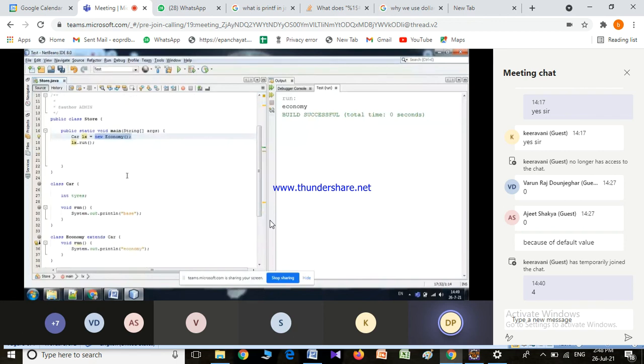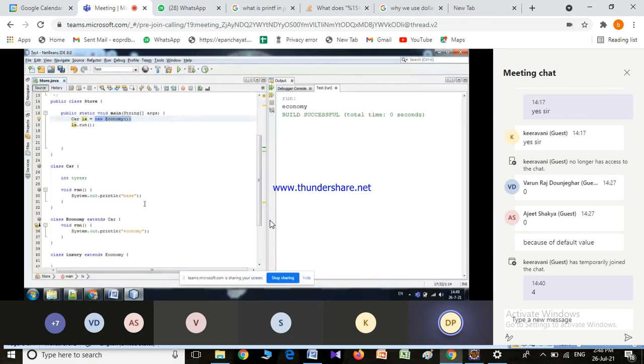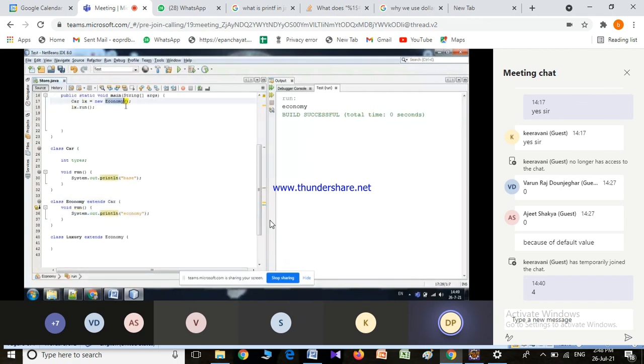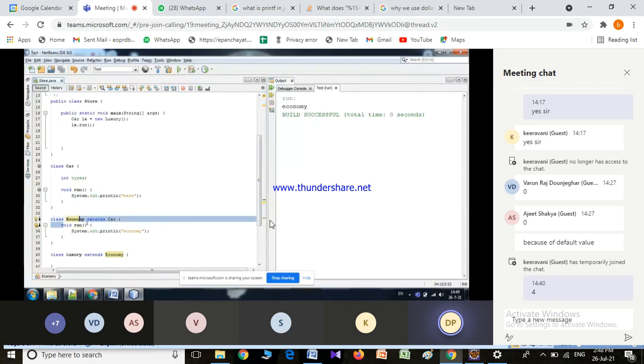Now see here, economy is printing. My car is a luxury car. I want a base car method also. I want to execute base car before executing this economy car, because base car is the base one. So first the base should be executed, then the child should be executed. How can I do it?